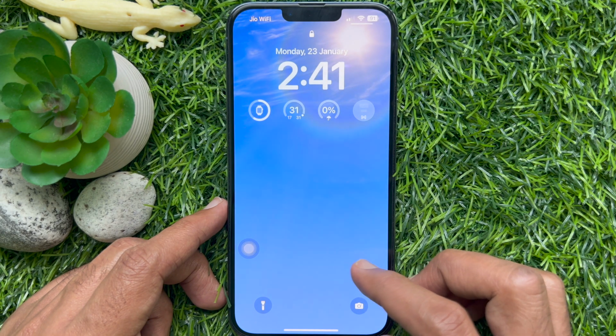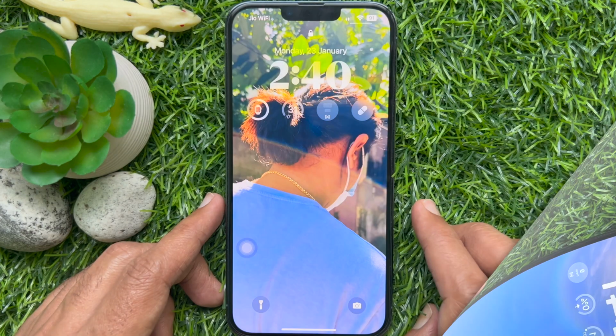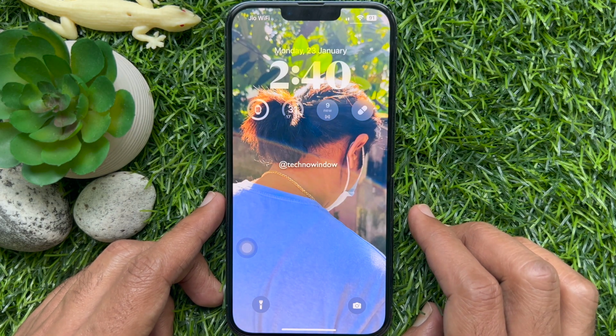Hello everyone, today I would like to show you all how to apply dynamic weather wallpaper on iPhone. Let's have a look. First, unlock your iPhone with Face ID or Touch ID.